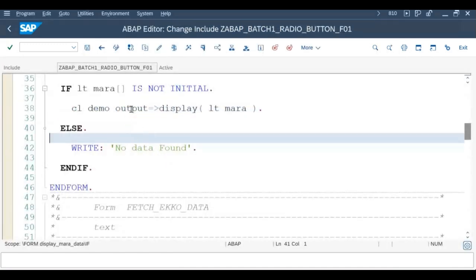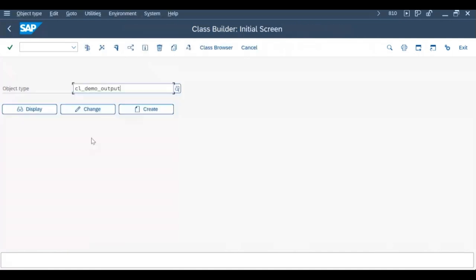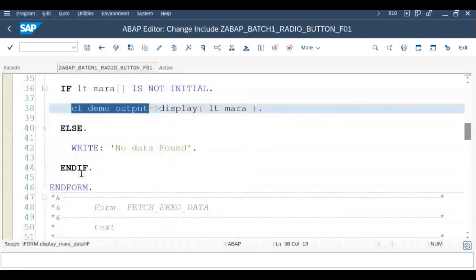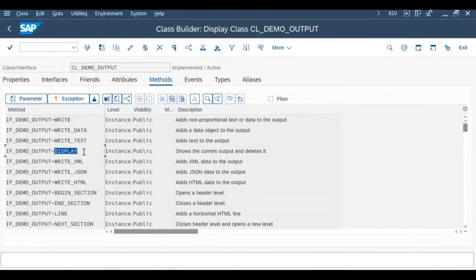Just click on display. This is the class. You see, these are the methods. There are many methods available over here, and each and every method has its own specific usage. Now, for our case, it is display. You see, display is the method. So we are using this display method.